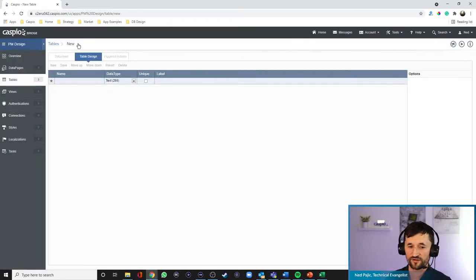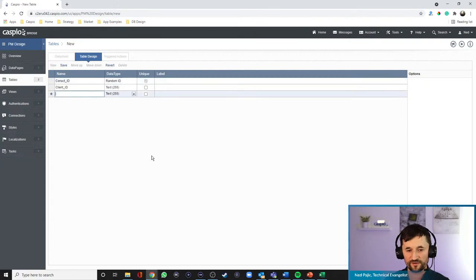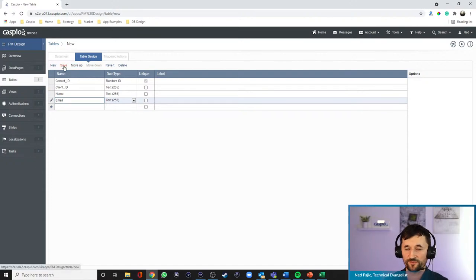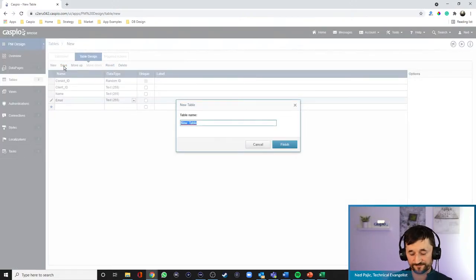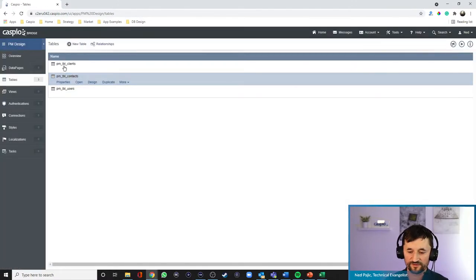Next table is contacts. Each client can have many contacts, right? So think of it like a CRM example, right? One account can have a company that has many contacts. In this case, we're going to have clients that have many contacts. So contact ID with client ID. And my contact ID needs to be my primary key. And then for our contacts, we could have name, we can have email. Maybe gender, maybe title, all that good stuff. PM, TBL, contacts.